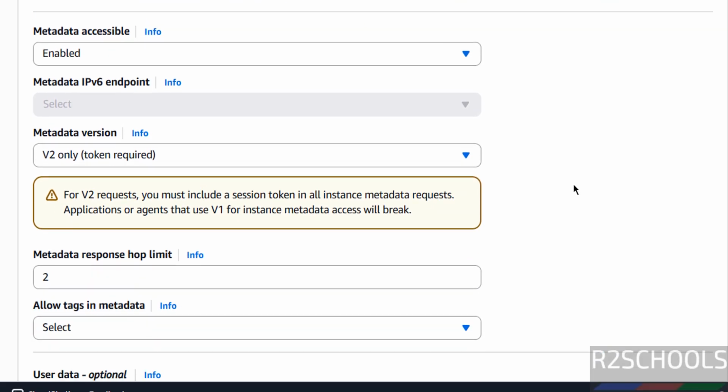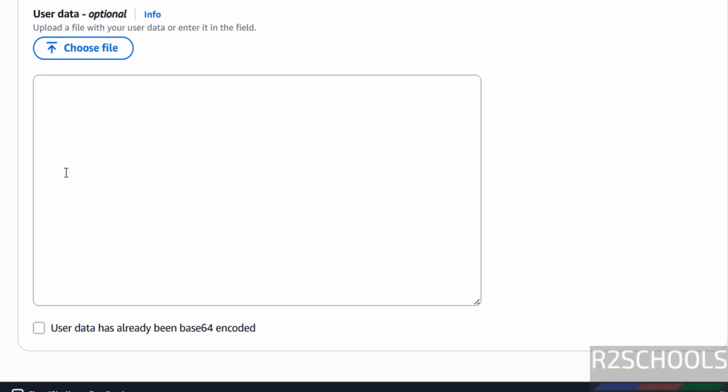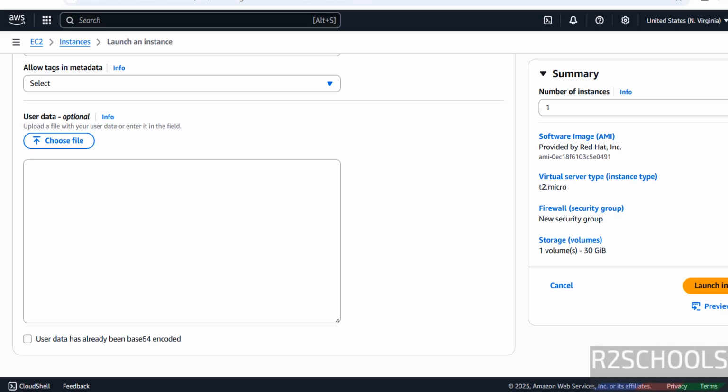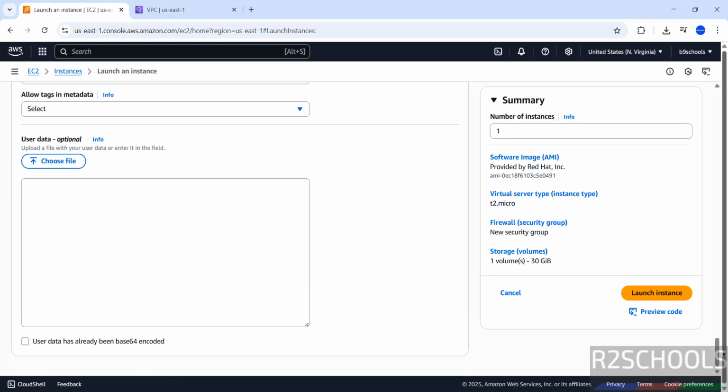CPU metadata accessible. And see here, if you want to provide any custom data or scripts, you can provide them here. I don't have anything, but even if you want to upload a file, click here and upload. Review the settings one more time. See here: number of instances one, software that is the AMI ID, instance type T2 micro, firewall group, and storage information. If you are okay with all the settings, then click on Launch instance.